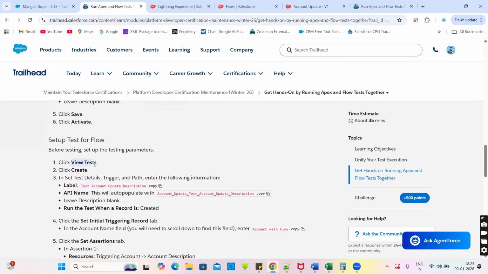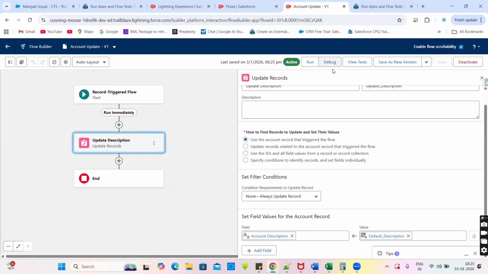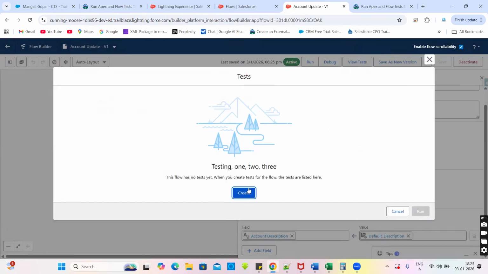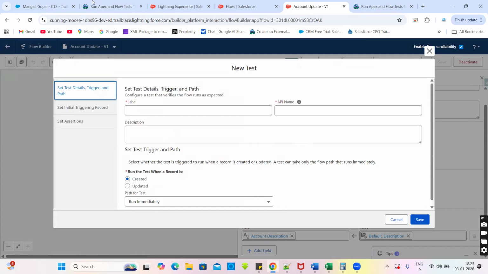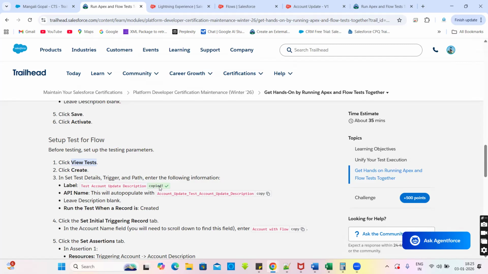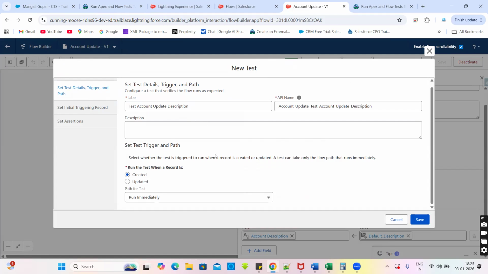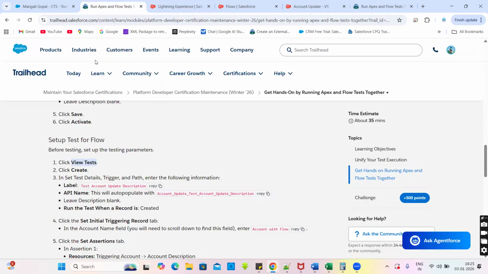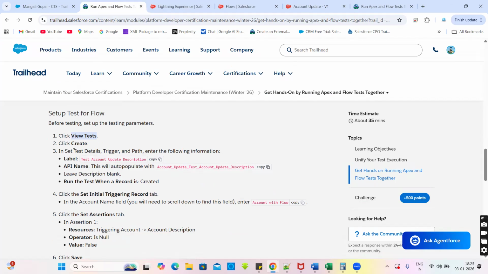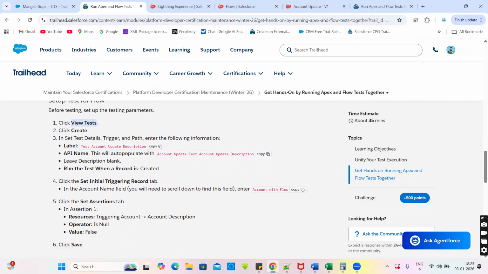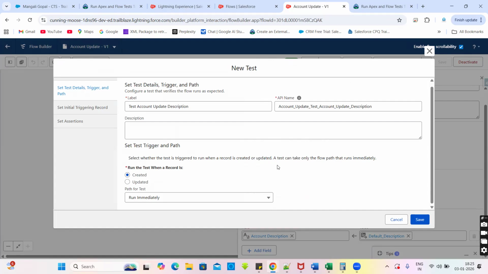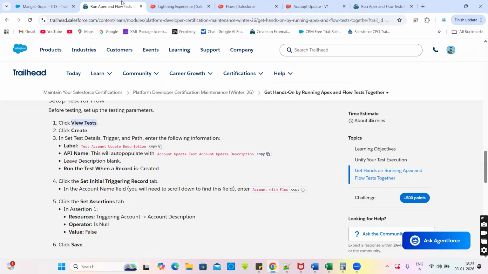So here is the option called view test, right? So now go to options, account option, view test. So here create one record. The label should be test account update description. So label test account update description, and it should be created. So click create, and test account update description is done already, and leave description blank. Run the test when a record is created. So this is the one we selected already.